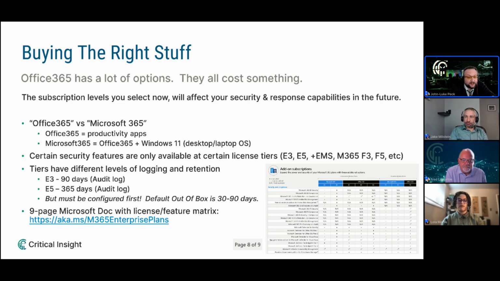In addition, they've also got different levels of functionality, such as logging and retention. So an E3 license can store log data up to 90 days. An E5 license can store log data up to 365 days. But that's got to be configured first. It's not just I buy the license and now I've got the 365 days of log data. You've got to build a policy which says store this log over here for up to a year before that data starts being collected and retained.